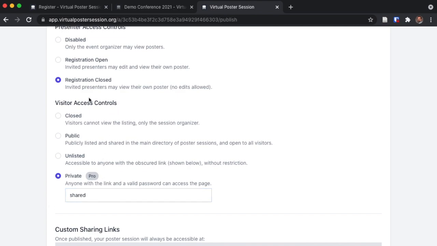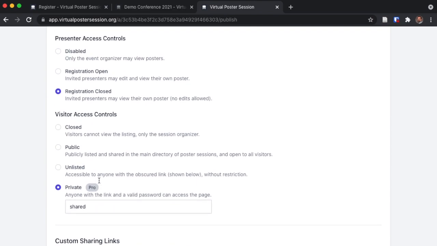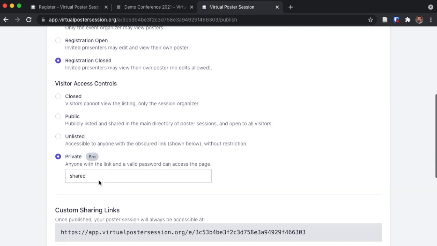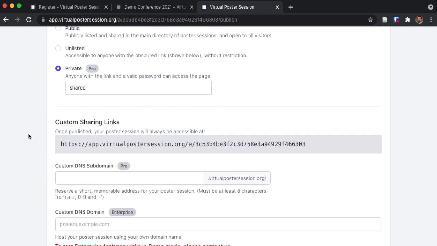Both the presenter access controls and the visitor access controls are independent, so you can publish your session while still allowing last-minute presenters to upload their posters. At the bottom of this page, you'll find the options available for sharing your session with your mailing list or event. All sessions have a randomly generated link, which you'll find in the gray box here.